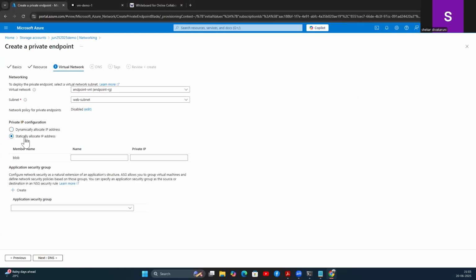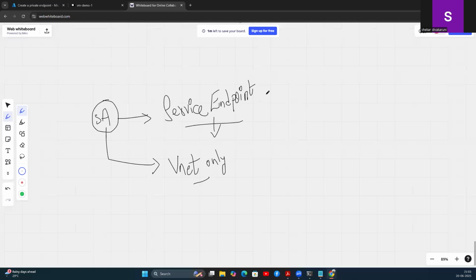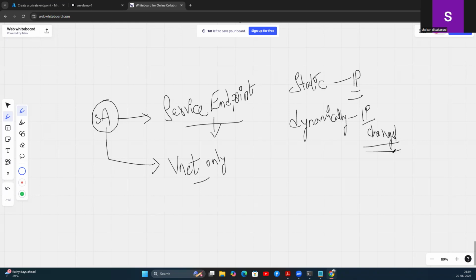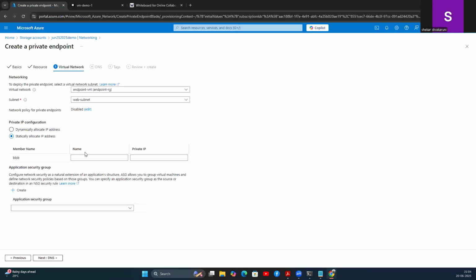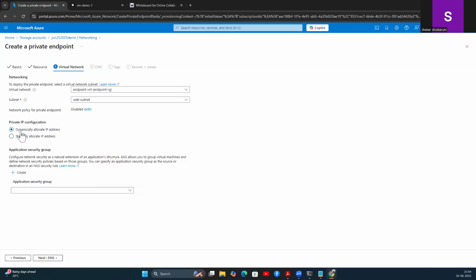I'm going to select static. What is the difference between a statically allocated IP address and a dynamically allocated IP address? Static is nothing but you will have a single IP address. Anytime you will only use the single IP address. But whenever you go with dynamic, the IP address will get changed over time. Okay. So now I will go with dynamic only.